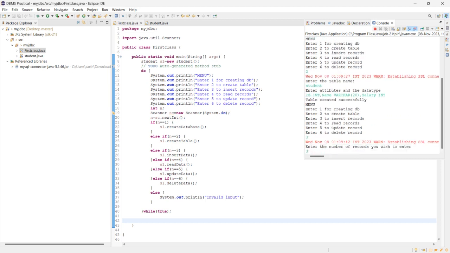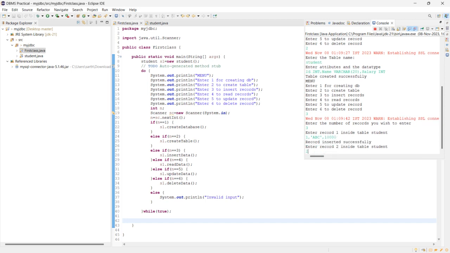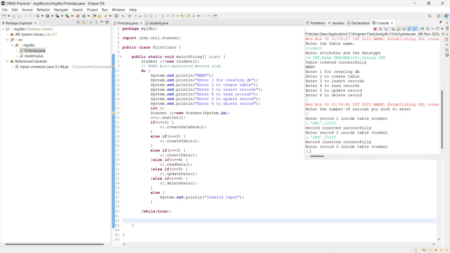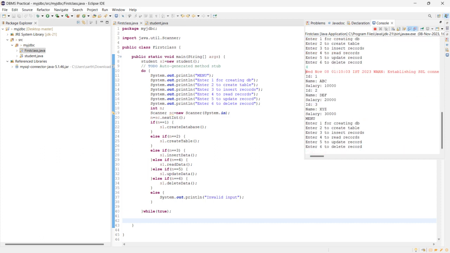Now let's insert the record. 3 is the number of records I want to enter. 1 ABC 10,000, 2 DF 20,000, and 3 XYZ and 30,000 I want to enter. So as you can see, records are successfully inserted. Now let's read the records. As you can see, we had successfully got our records.